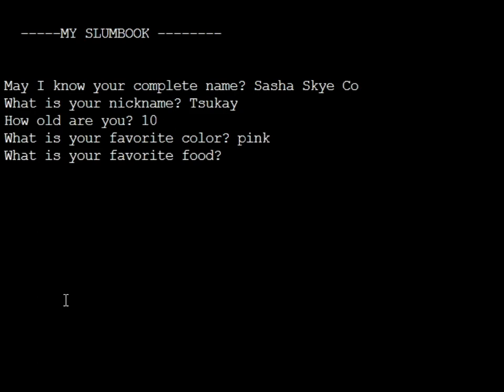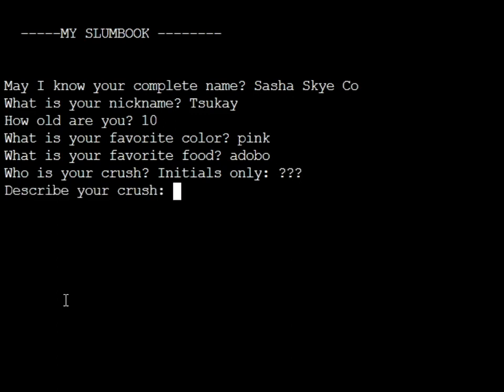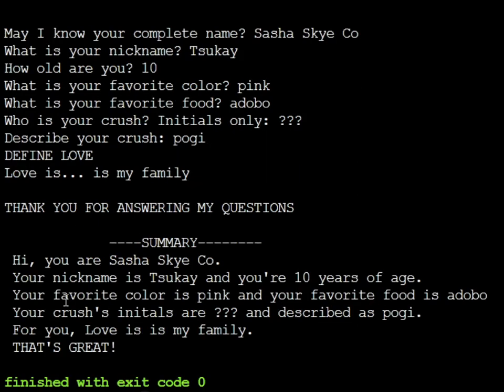And favorite food, adobo. I don't know who her crush is. Possibly Pogi. And the Find Love, family. Okay, thank you for answering my questions. As a summary, hi, you are Sasha Skyco. Your nickname is Sky, and you're 10 years of age. Your favorite color is pink, and your favorite food is adobo. Your crush initials are question marks and described as Pogi. For you, love is my family. That's great.